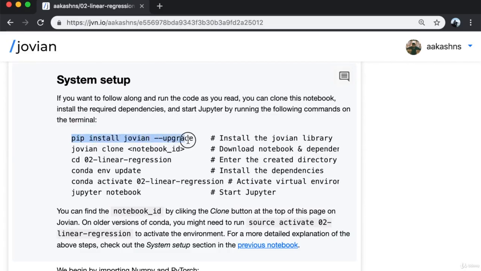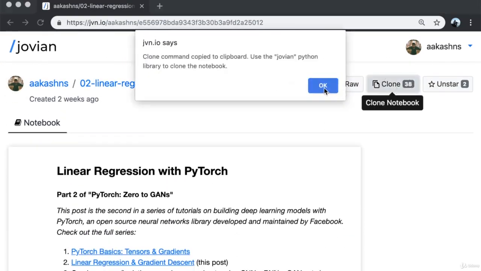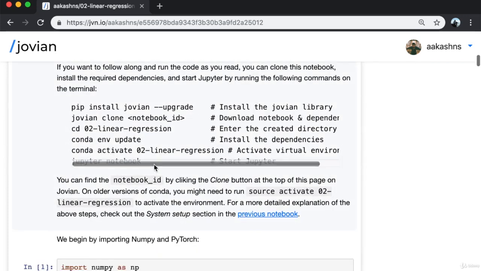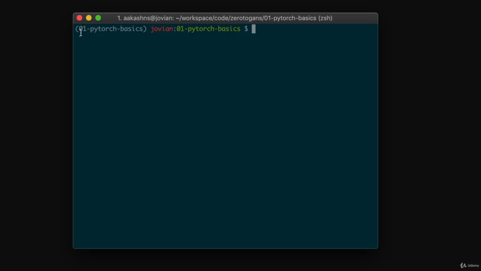So I already have the Jovian library installed, so I don't need to run this. I definitely need to run the clone command. So what I'll do is I will go up here and click on the clone button, which copies the command to my clipboard. Then I need to go to my terminal. So looks like I'm still in the previous tutorial directory. So I will just come out of that directory. And I also need to deactivate this Python virtual environment that I'm currently inside. So I will simply run conda deactivate. And on older versions of Anaconda, you might have to run source deactivate to deactivate the environment.